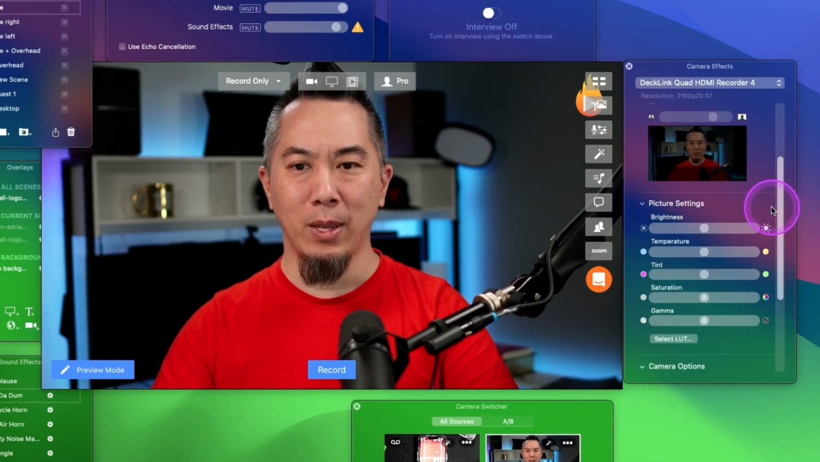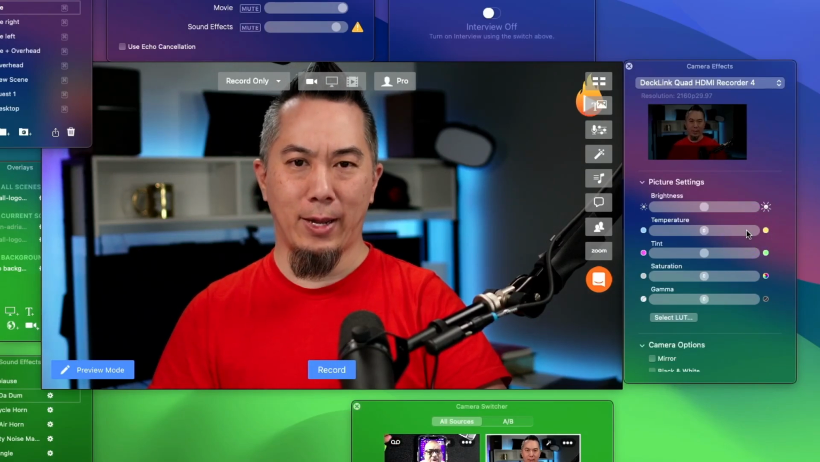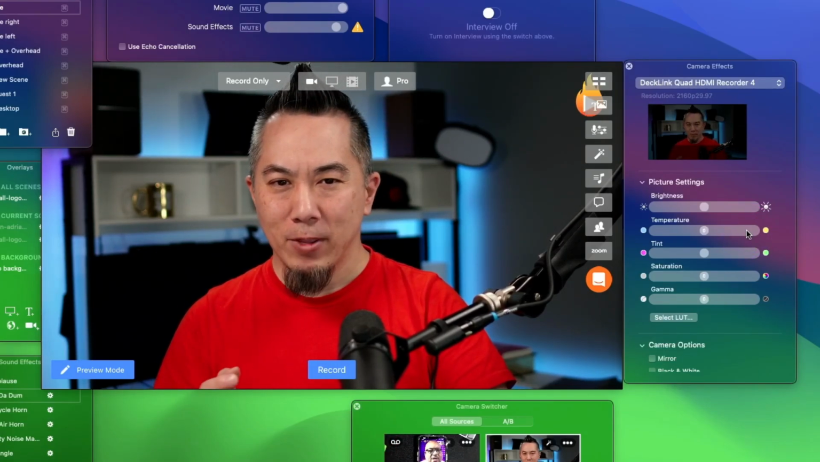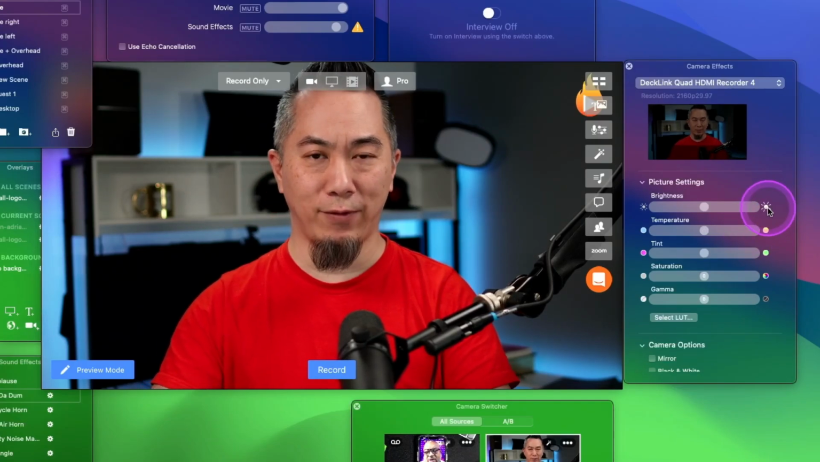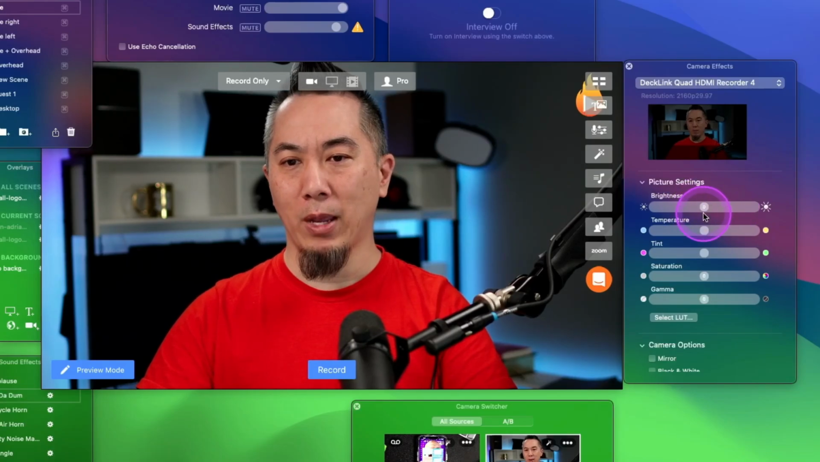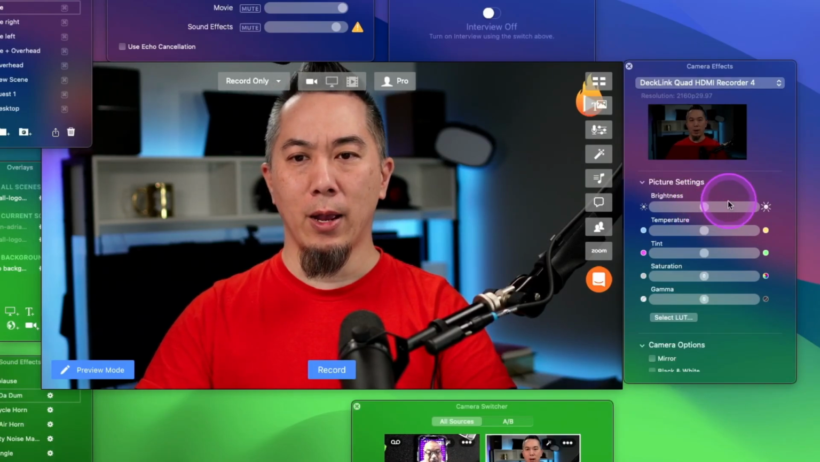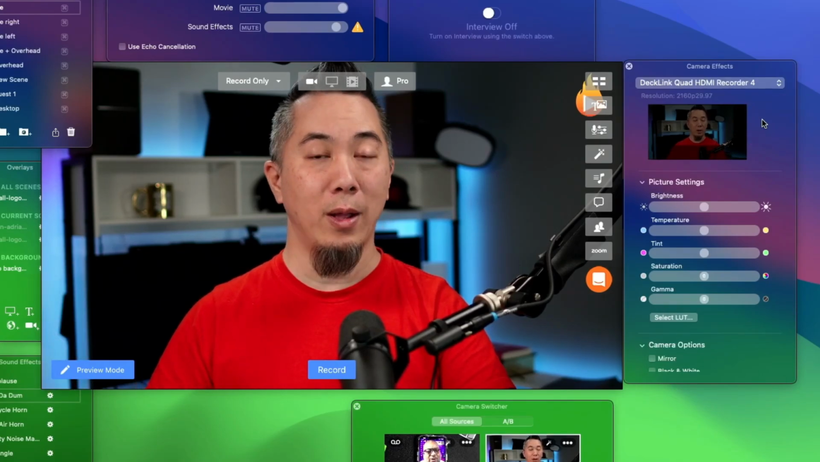Now, the next item here is picture settings. So you'll know that if you have a camera and you need to make manual adjustments to it, or there's a certain type of feel and style that you want your video to look at, you can go ahead and make those adjustments and changes. If you're wondering, can I make adjustments and changes to my guests' cameras as well?